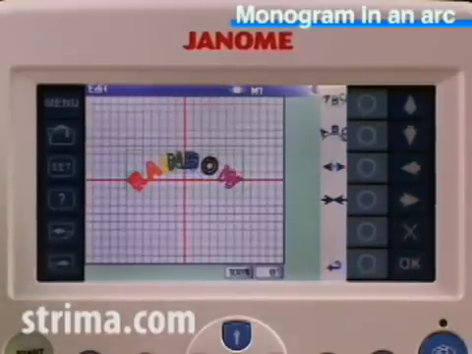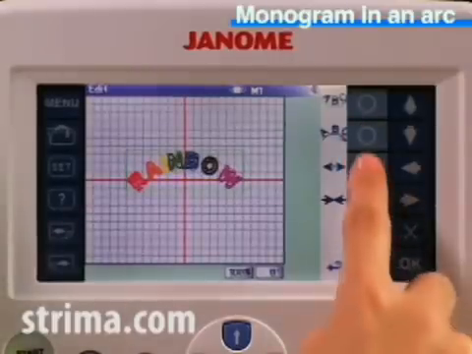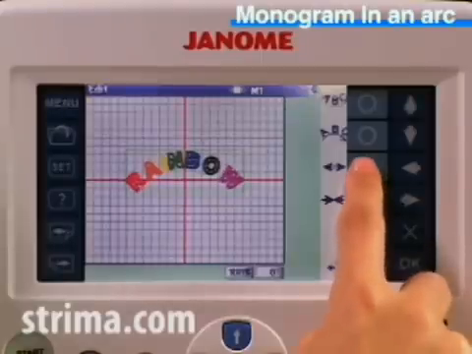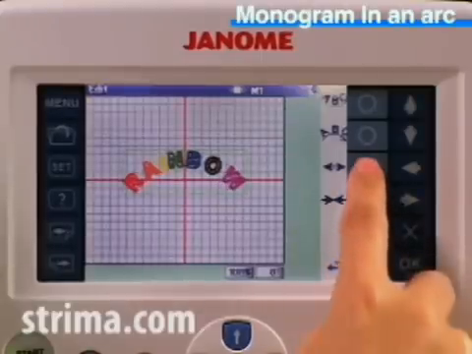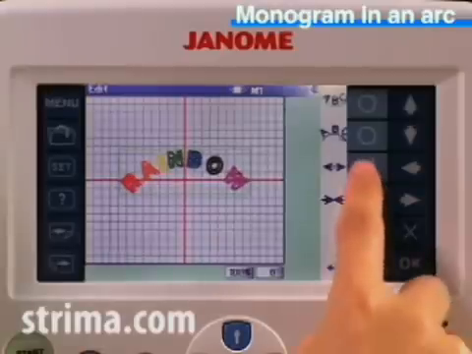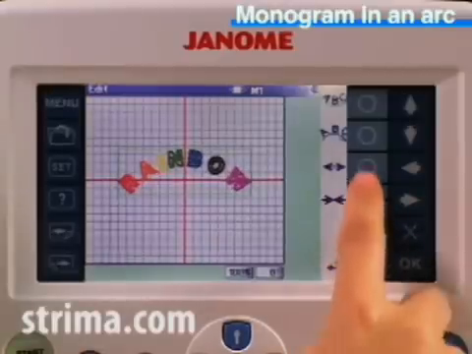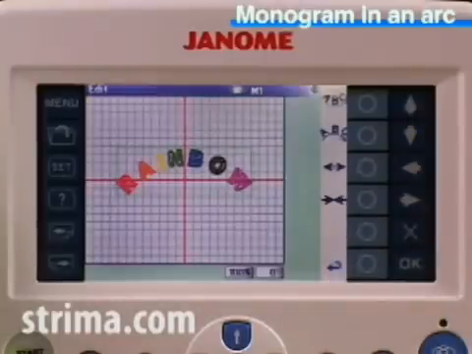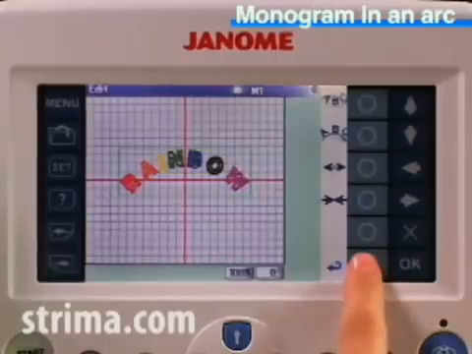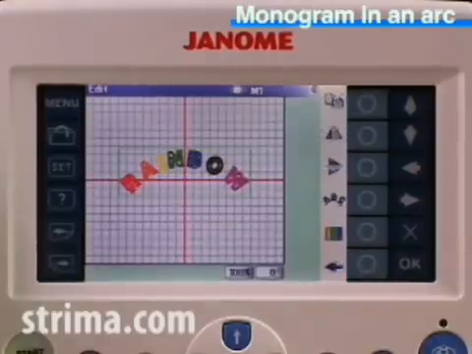Press the circle key next to the outward arrow icon to extend the arc length. Press the circle key next to the inward arrow icon to shrink the arc length. Press the circle key next to the return icon to show the previous function key assignments.